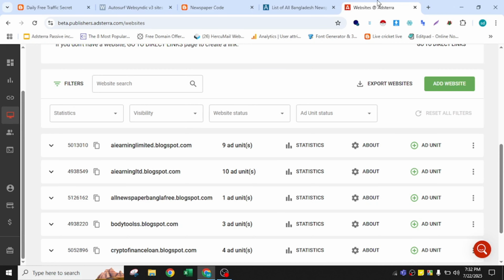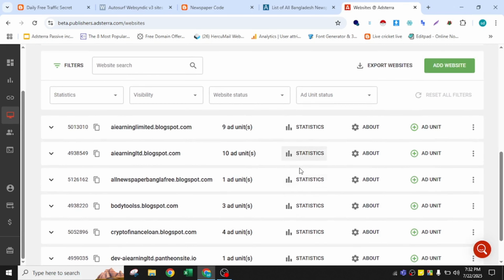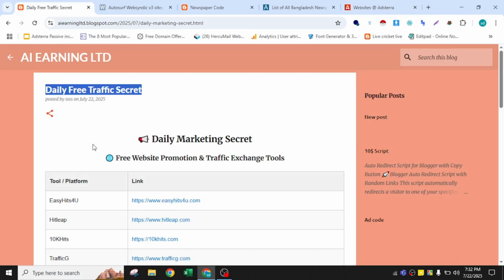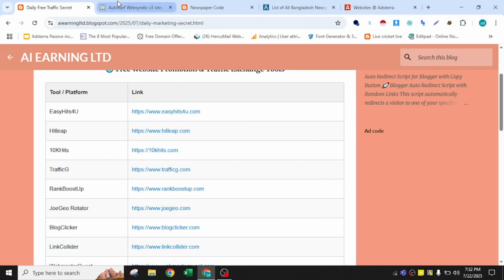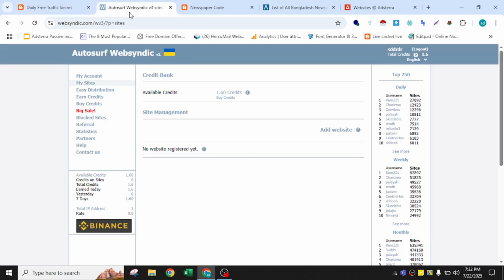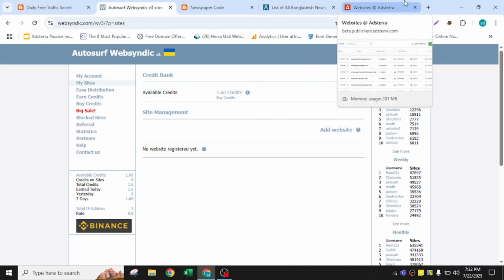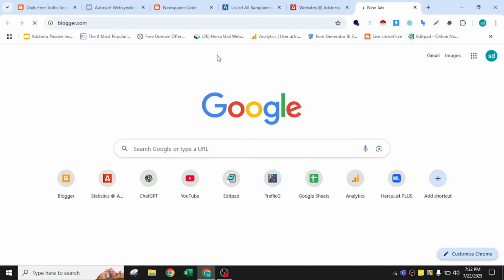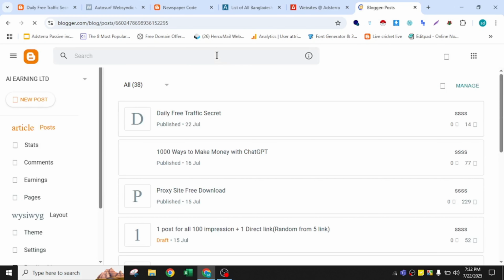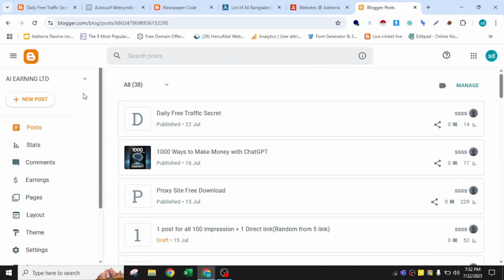whole method. For that you need an Adsterra account, you need Blogger, and you need a free traffic secret site list. In this list you can use any of those free traffic sites, and you can use those credits to give traffic to your blog. So at first you need to go to blogger.com, and after going to blogger.com you will open a new blog.